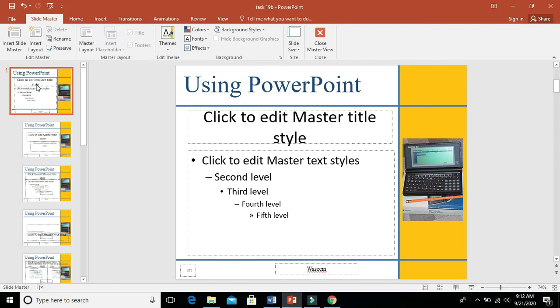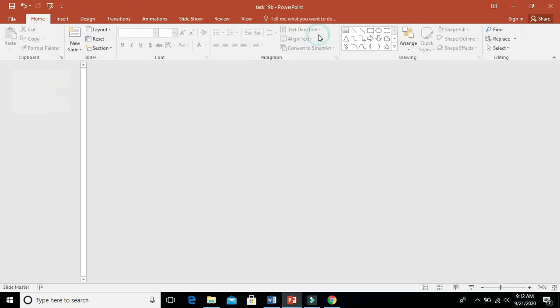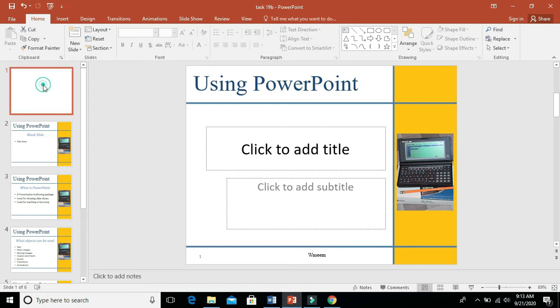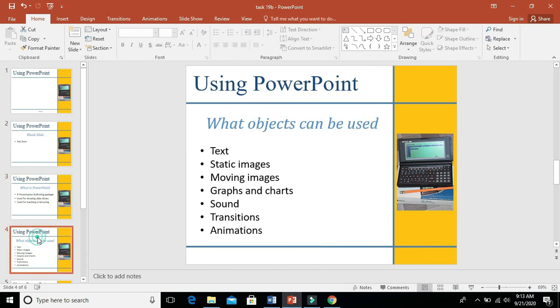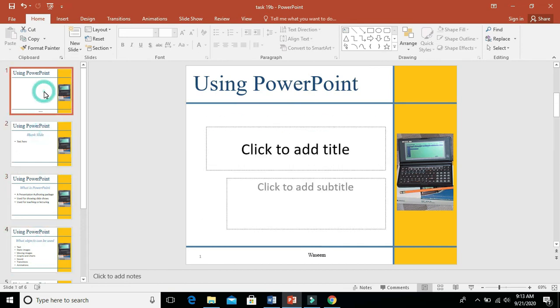Let's go to normal slides and check what will happen. Look at this, how beautiful it is. Now you have the heading, you have the image, you have the name at the bottom, and on the left side you have the number. And if you go to the second slide, you have the same design. Third slide, you have the same design. This is how we should do it.